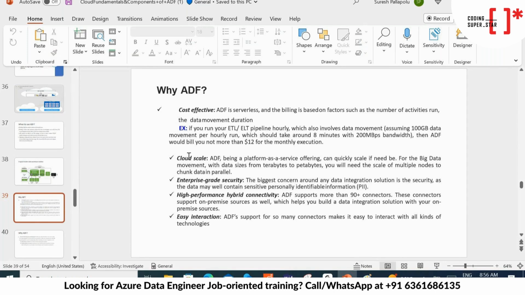Cloud scale, in the sense, guys, as I mentioned, it is automatically scalable. You need not worry about scaling the resources and everything. Since it is a platform as a service, the underlying infrastructure and everything is managed by Microsoft only. You can move terabytes to petabytes of data using the Azure Data Factory service. So how you need to move effectively, we will see that.